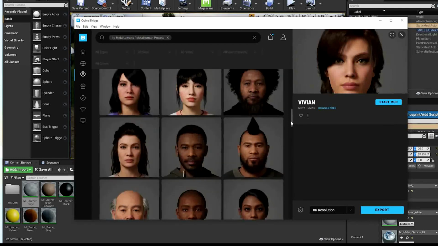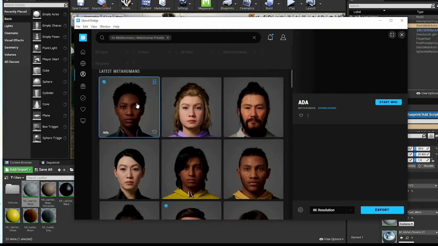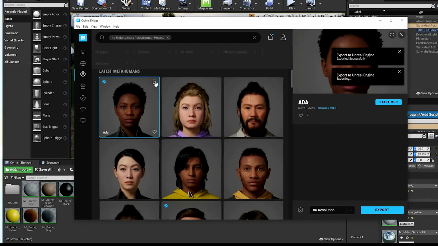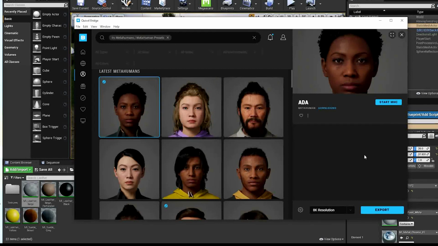I'm picking Ada for now, but for the scene itself I used a custom made one, although the Vivian pre-made one is pretty similar. Download, which will take a while. Once that's finished, click export and it will be sent directly to your Unreal Engine project.